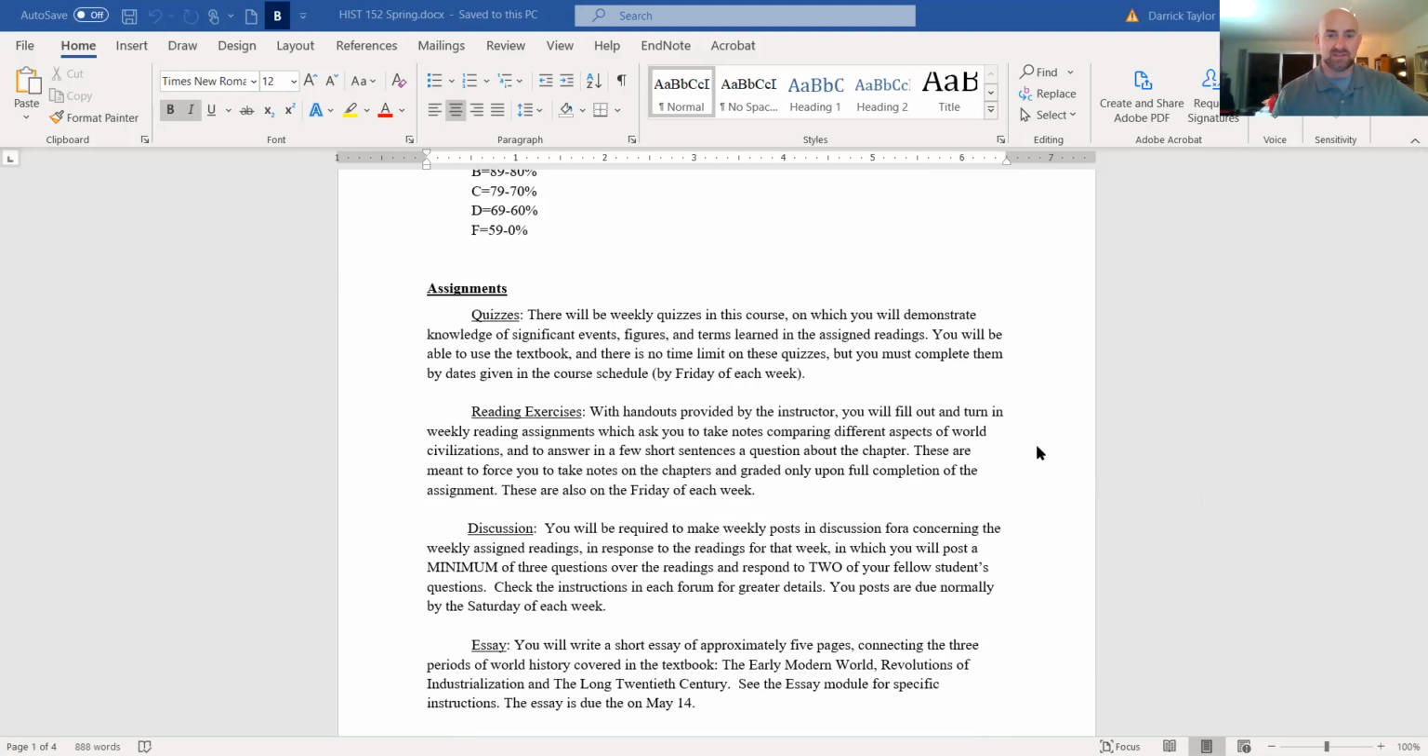Now, assignments, quizzes. There'll be weekly quizzes in this course on which you will demonstrate your knowledge of significant events, figures, terms, and the readings. You will be able to use your textbook. This is to test you on the readings a little bit. There's no time limit for the quizzes, but you must complete them by the dates given in the course, by the Friday of each week. I think you may get more than 1 attempt, but there's no limit on this stuff, but you have to have it done by then.